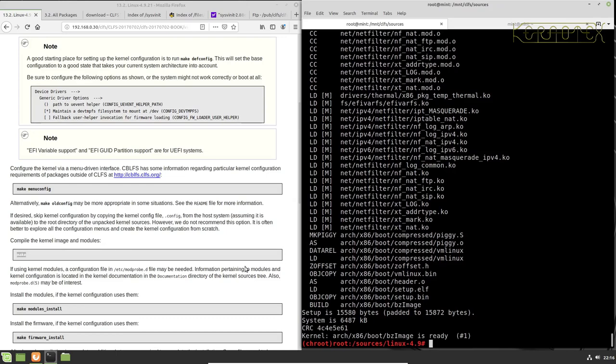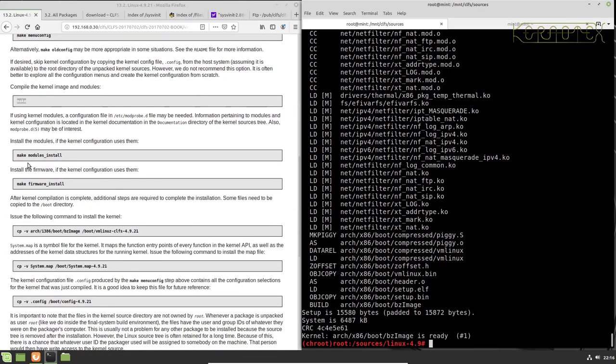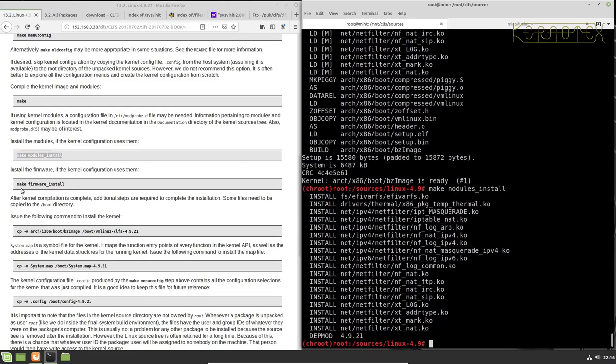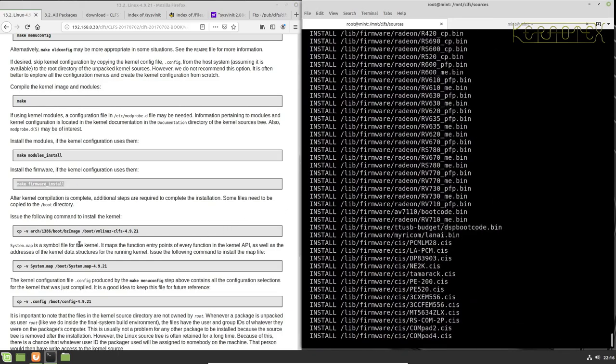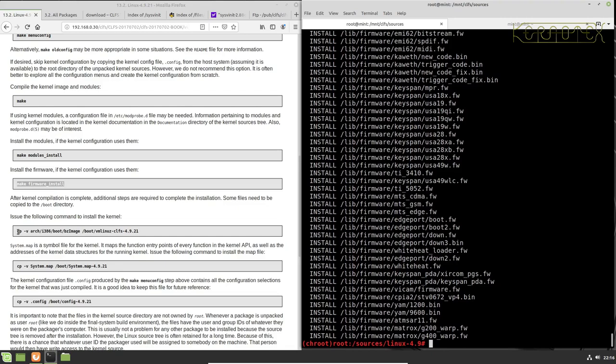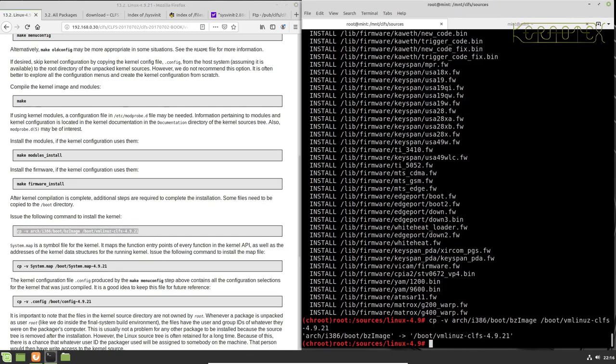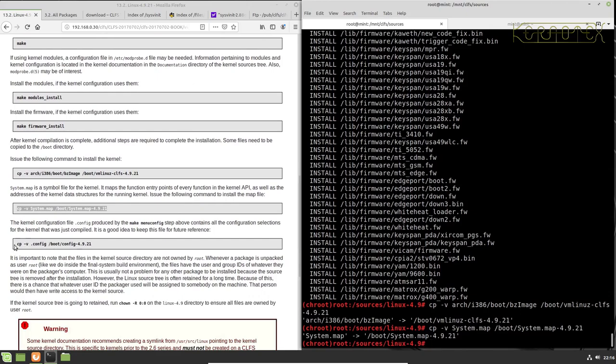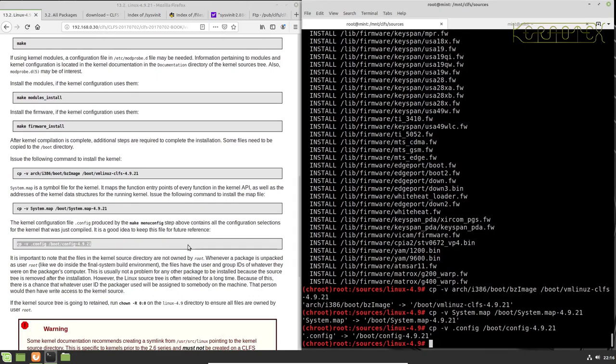Okay, so the kernel's built correctly. We can install modules and firmware. And then we copy the kernel into the boot directory, with the system map file, with, I think it's the symbols in there, and the config file we're using.